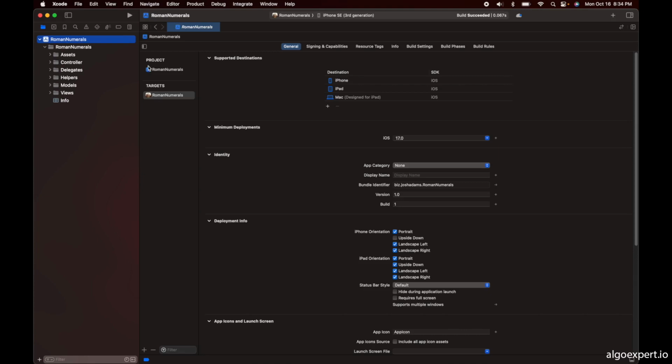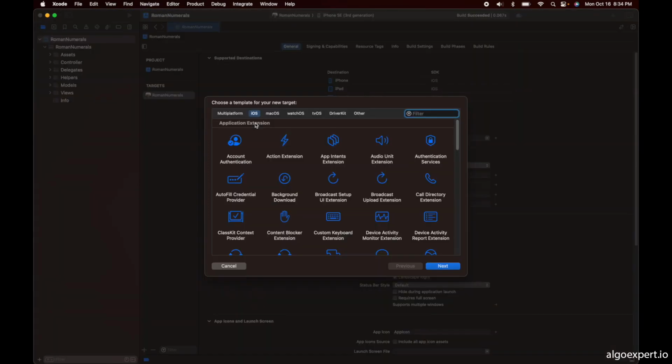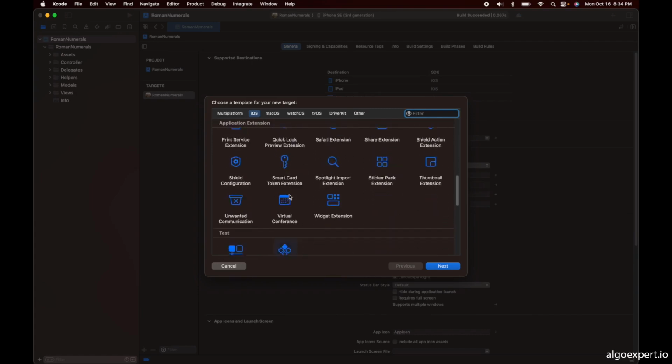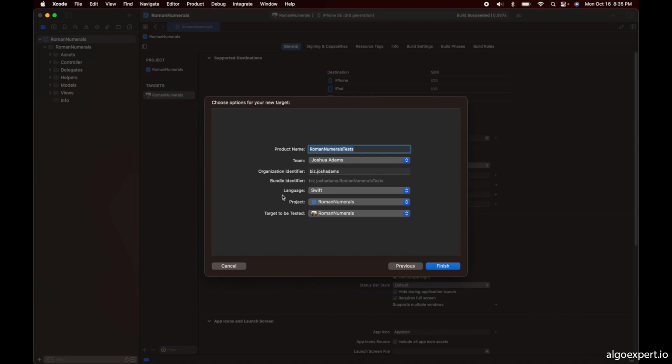Click File, New, Target. Scroll down to the Test section and double-click Unit Testing Bundle. The convention on iOS is for the unit test target to be the name of the app, plus the word tests. The suggested name Roman numerals tests is therefore good. Click Finish.